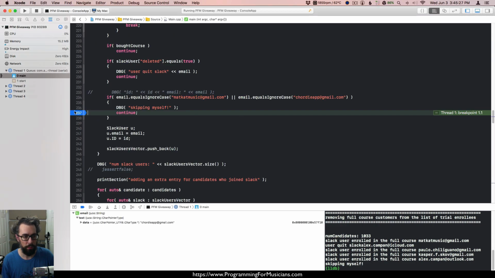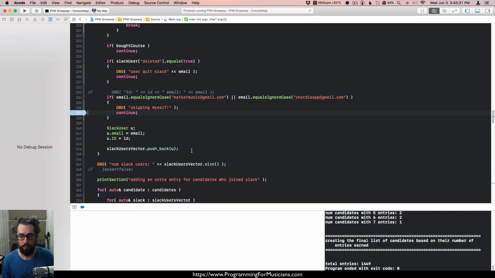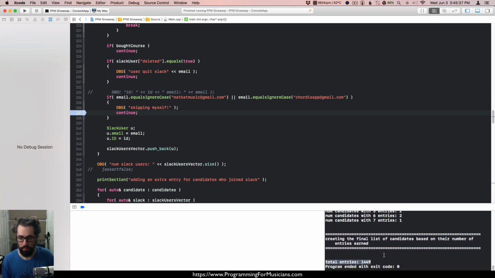Oh, that's right, I saw the breakpoint. So I'll get out of that. All right, total entries 1449. Awesome. Very cool.